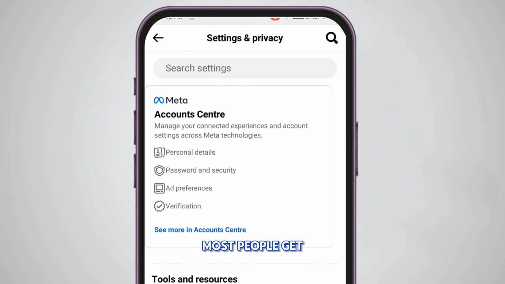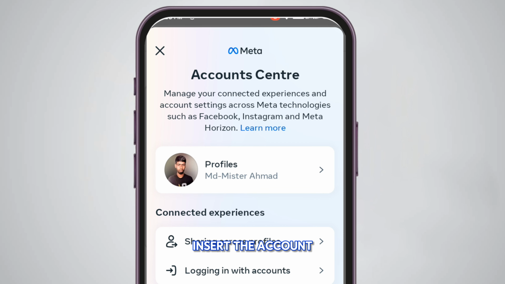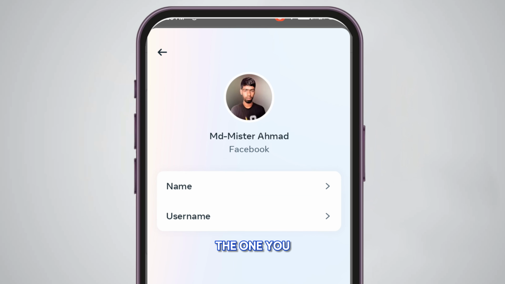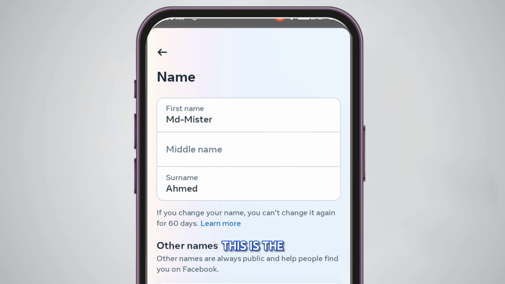Here, where most people get stuck, once you are in Settings, look for Account Center. That's where Facebook manages your details across Facebook and Instagram. Tap on it. Inside the Account Center, tap on Profiles, then select your Facebook profile, the one you want to update. On your profile page, tap on Name. This is the magic button.